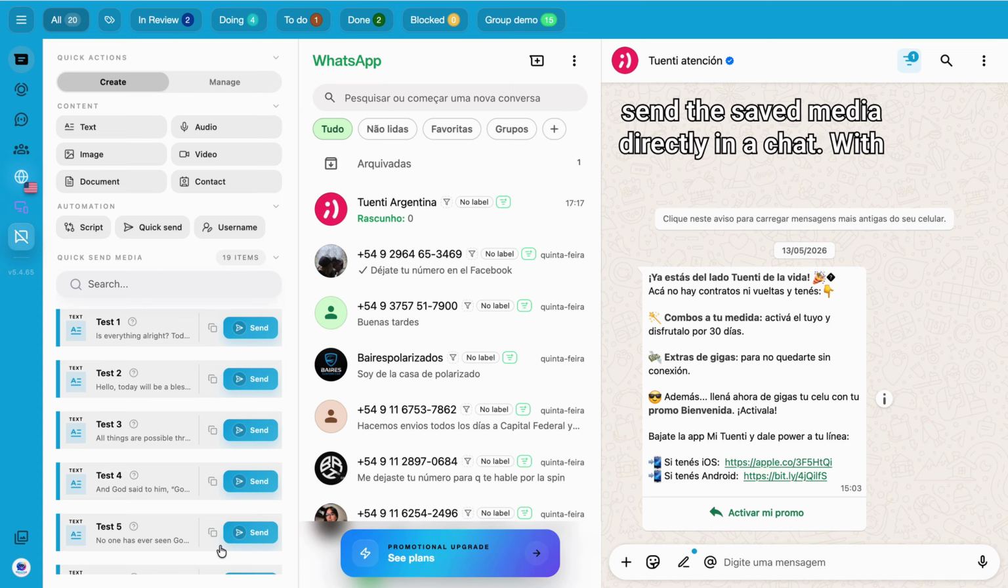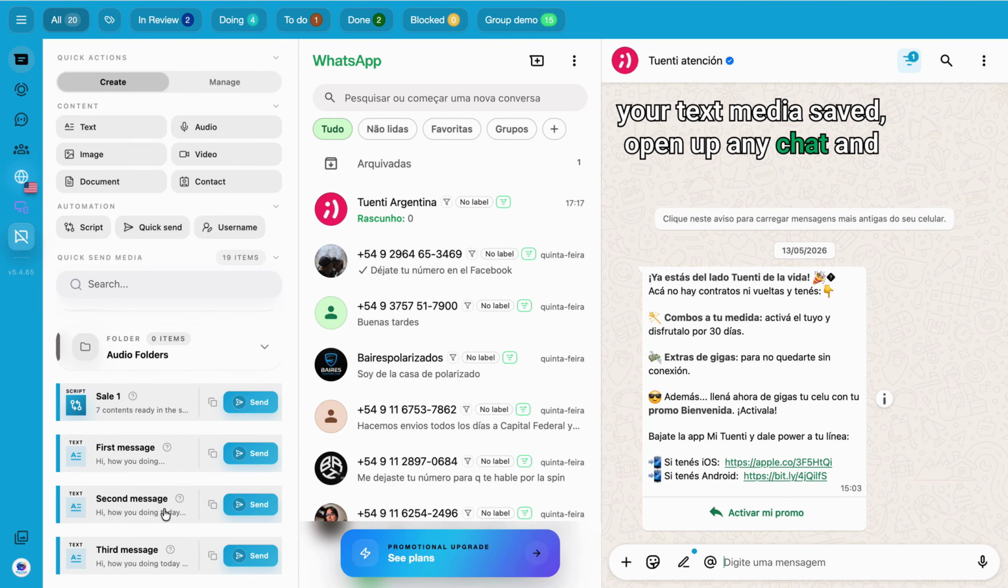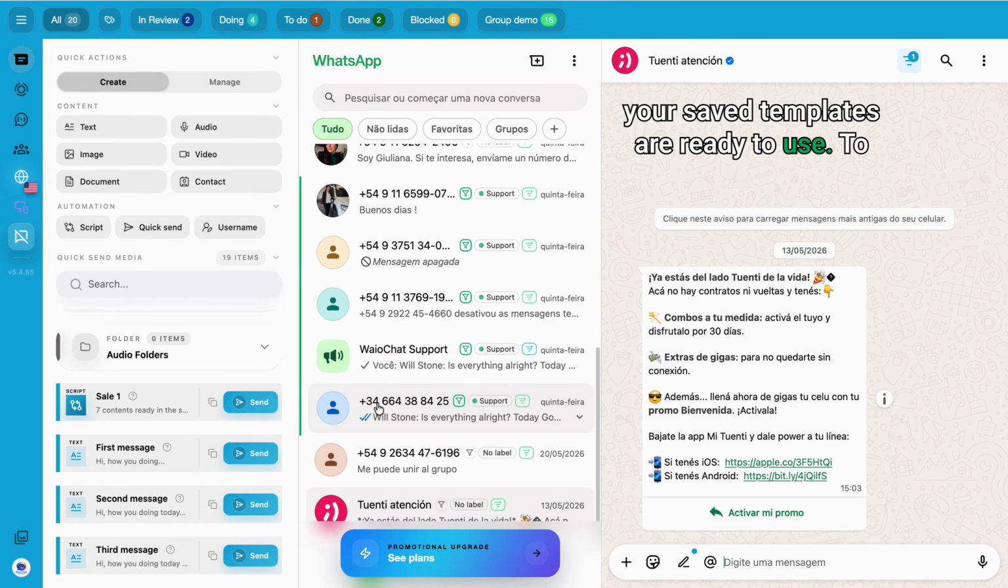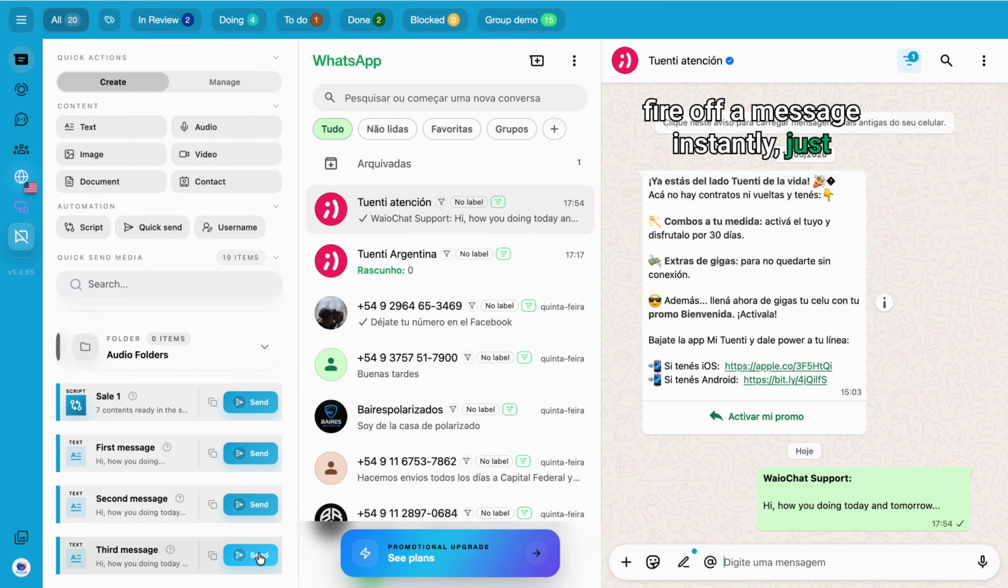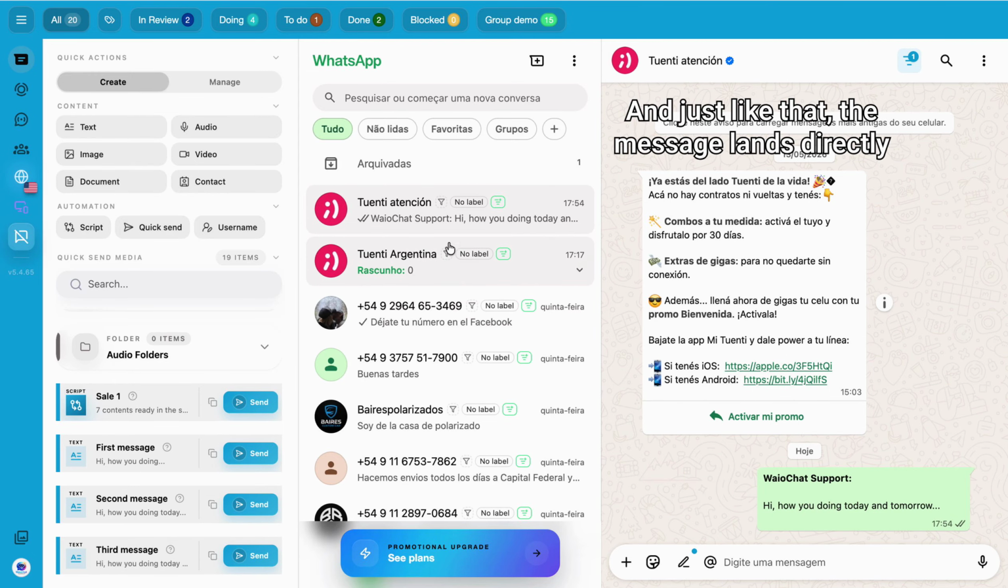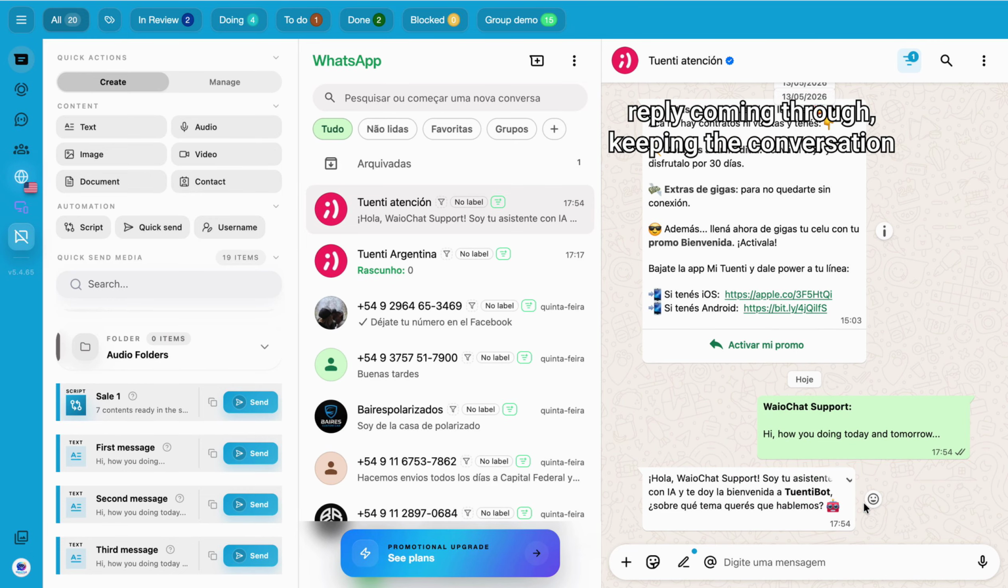Next, let's send the saved media directly in a chat. With your text media saved, open up any chat and head over to the Quick Actions panel where all your saved templates are ready to use. To fire off a message instantly, just hit the send button next to your third message template. And just like that, the message lands directly in the chat window. You'll even get an automated reply coming through, keeping the conversation flowing.